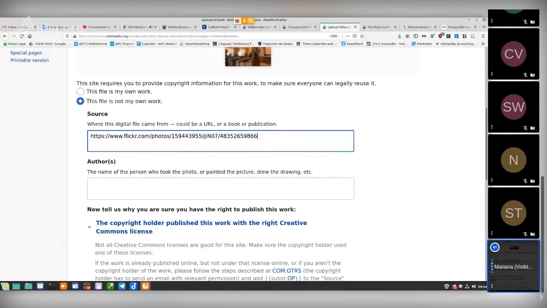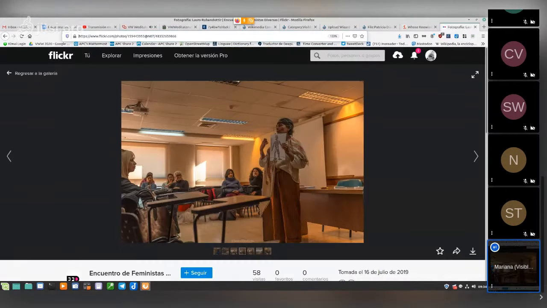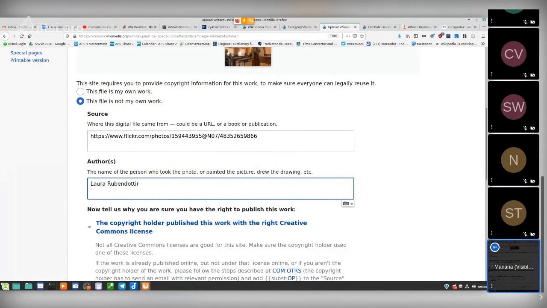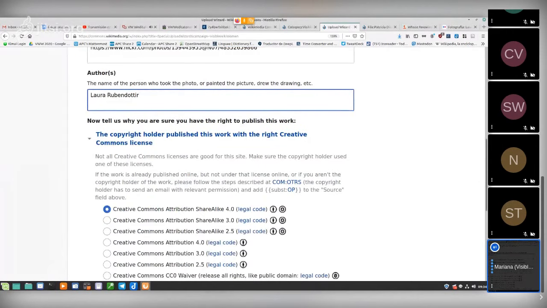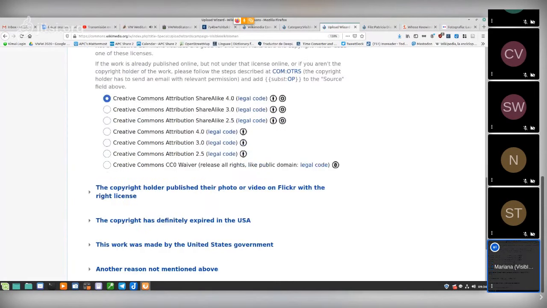So I just put the link here. The author, she is Laura. I will copy and paste her name as the author here. And I have to tell Wikimedia Commons why I am sure that I have the right to publish this work.